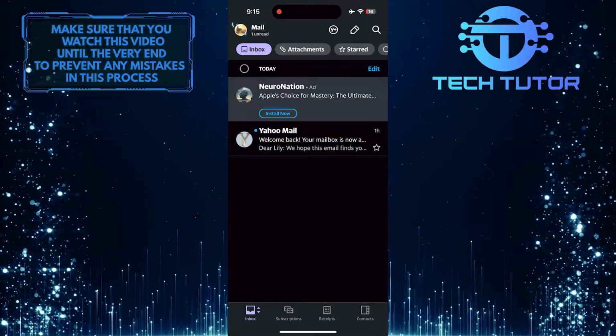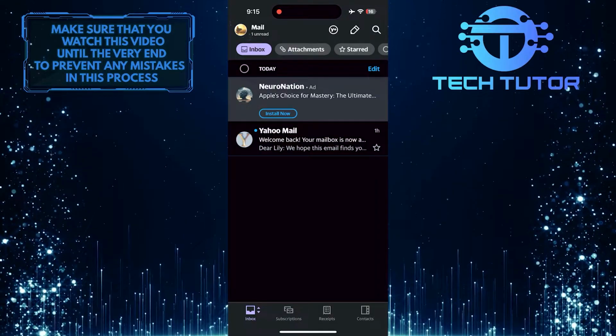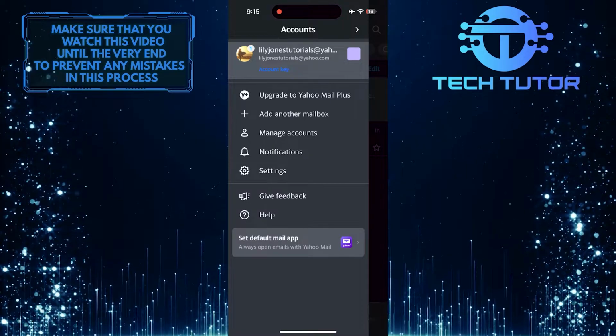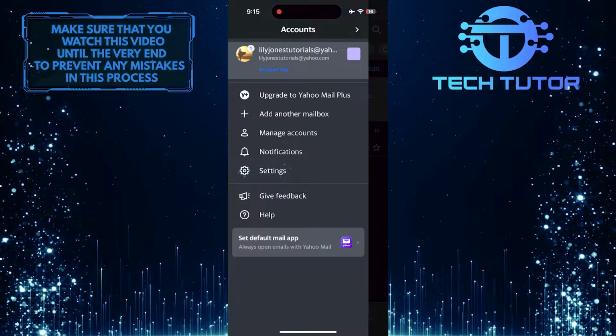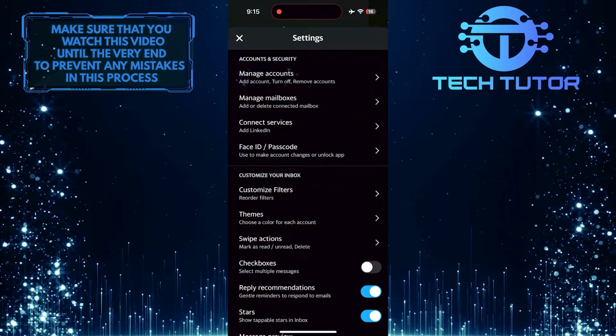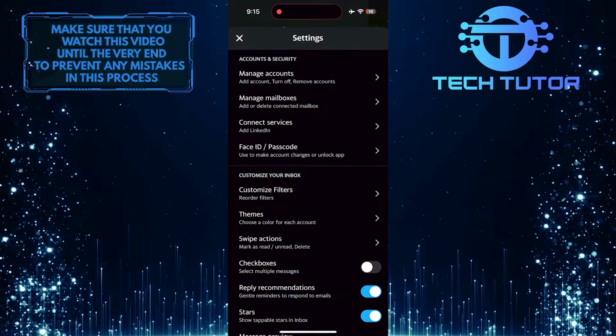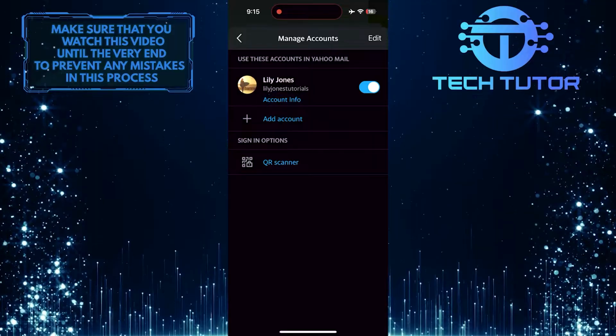Then tap on the profile picture icon at the top left corner of the screen. After that, tap Settings. And then tap Manage Accounts. Find your Yahoo account and tap Account Info under it.